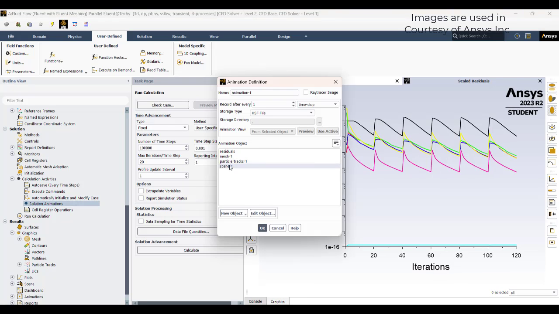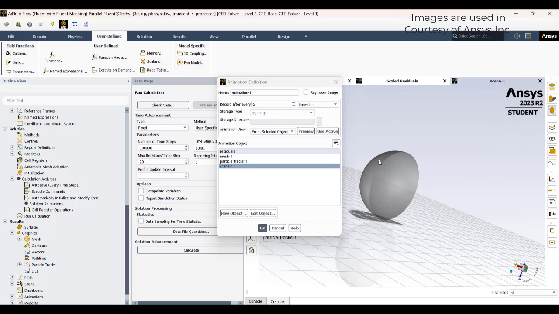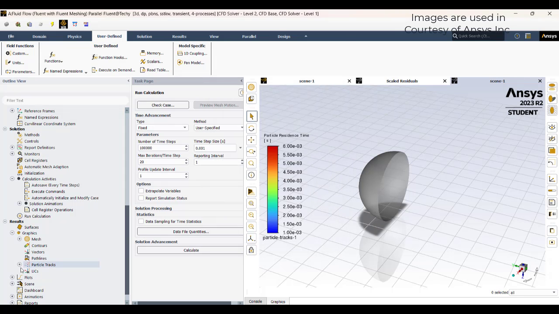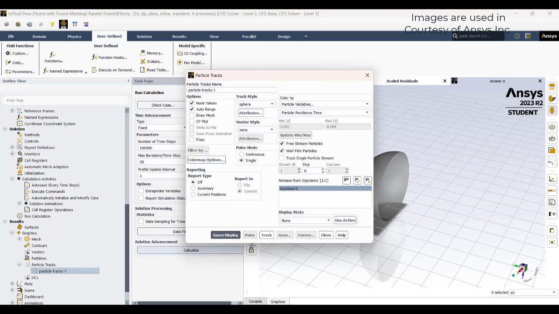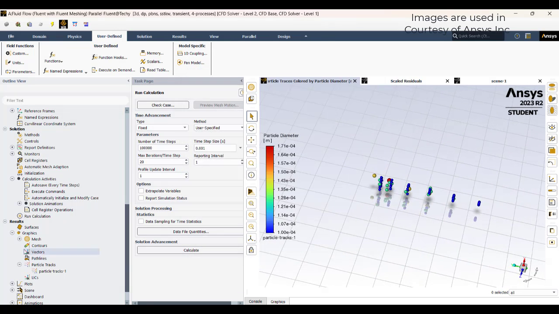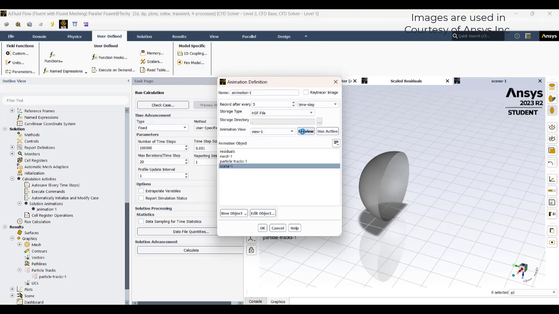Okay, we select this for every 5 time steps and preview it. This is not the direction we want. This direction is active, click OK. Maybe if you want to see the particle tracks, click here, track, and with respect to particle diameter we will check particle diameter, track, save display. So you can see here particles. Okay, so maybe I'll just click on the animation view also, whether we are able to see it or not.